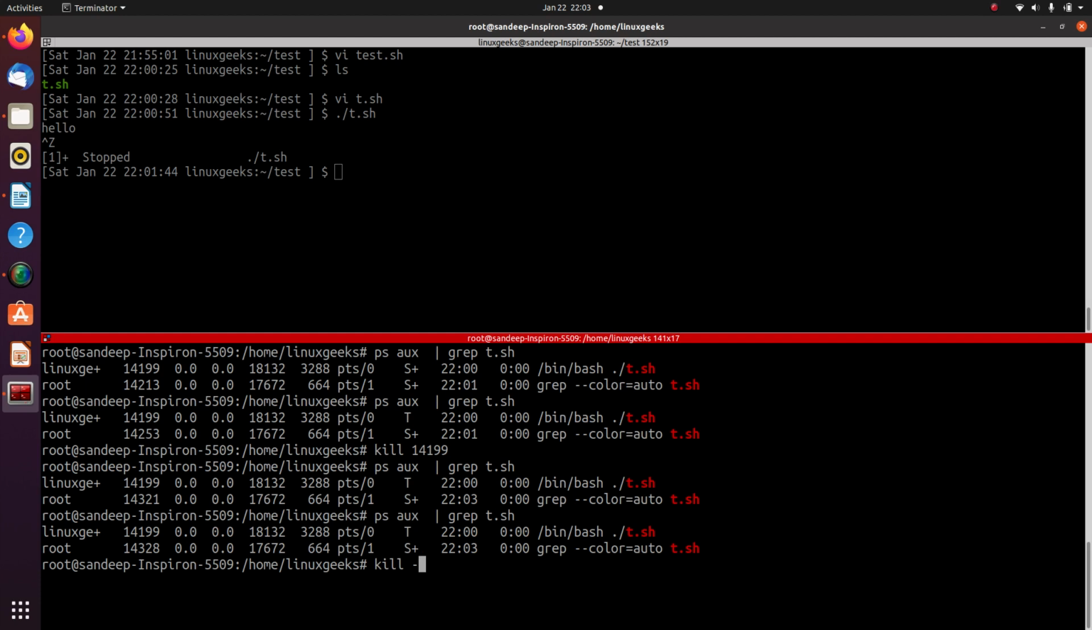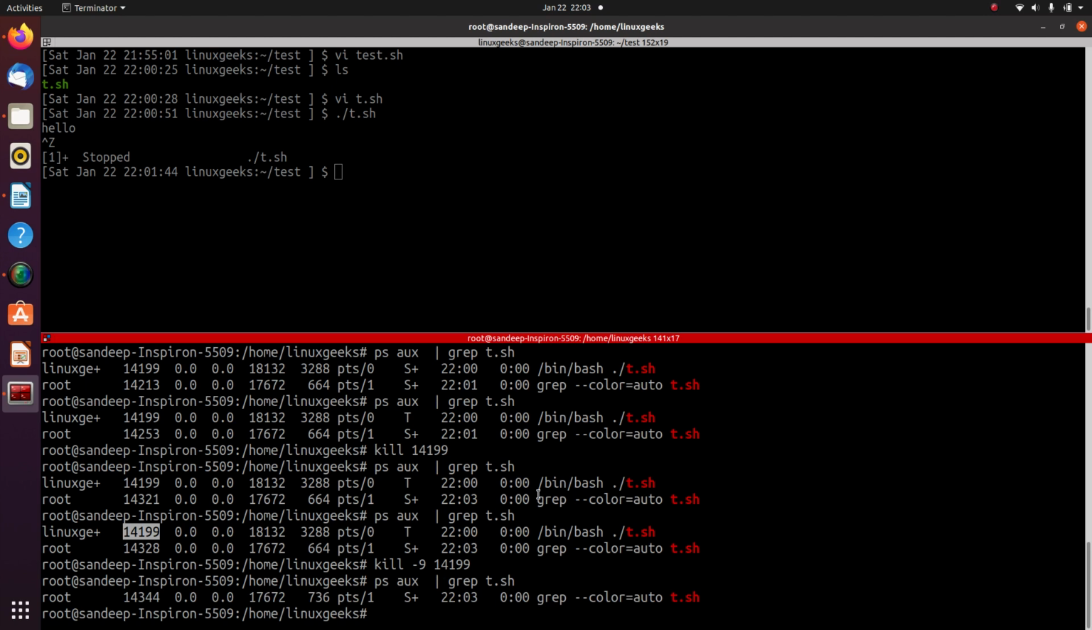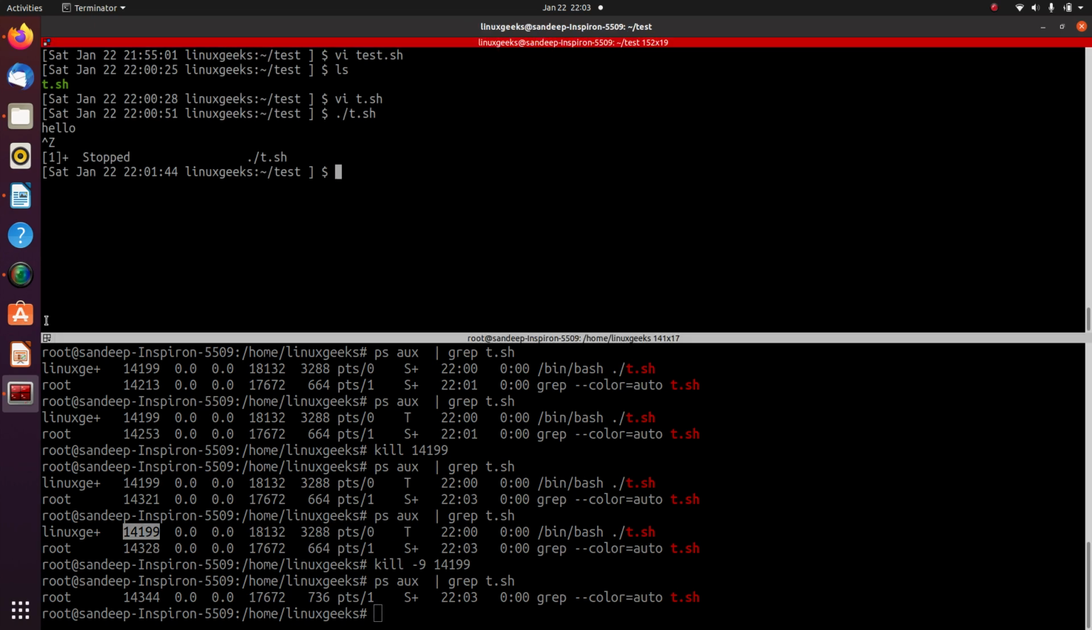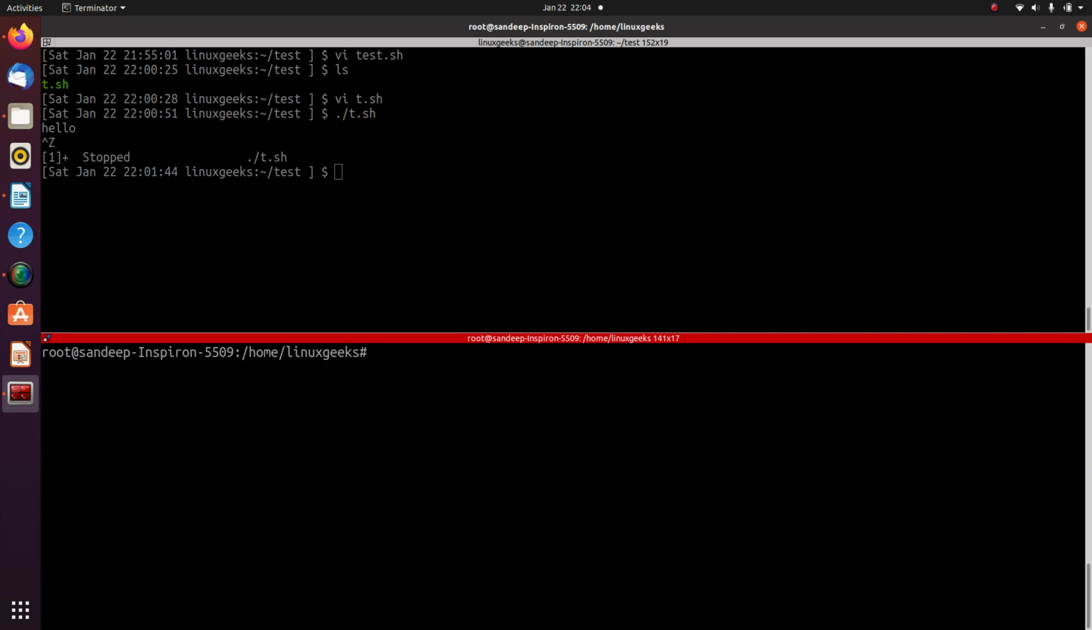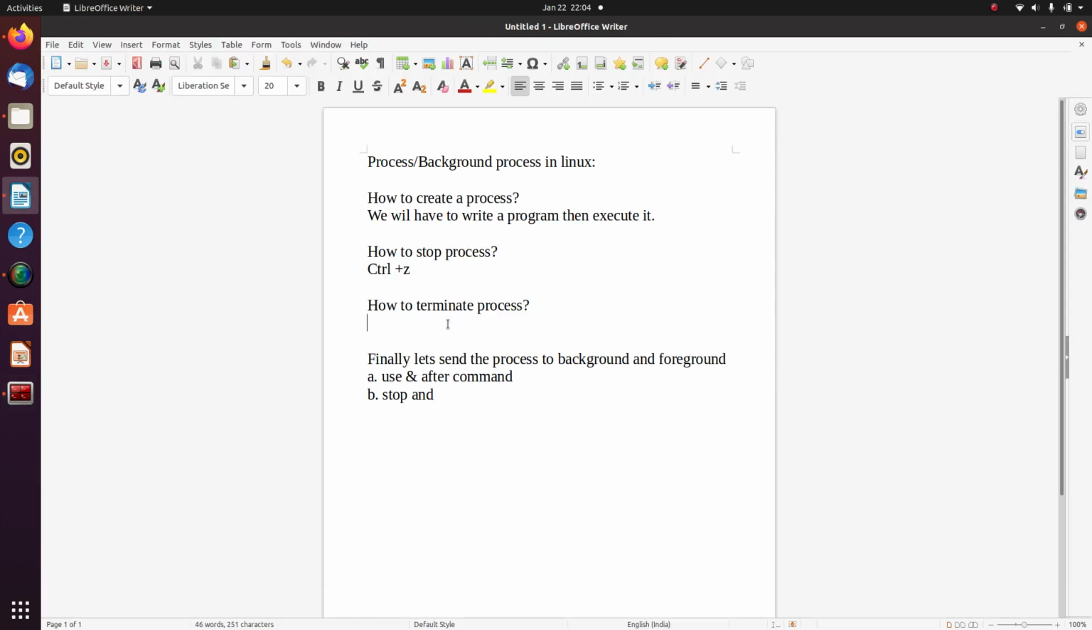Okay, let me use another combination and search it again. Here you can see that we have killed the process that was with the ID 14199, and now when I try to grep this program in the output of ps ox, it doesn't show me the process. So we have seen that if we want to kill any process, we will be using kill -9 and then the process ID.